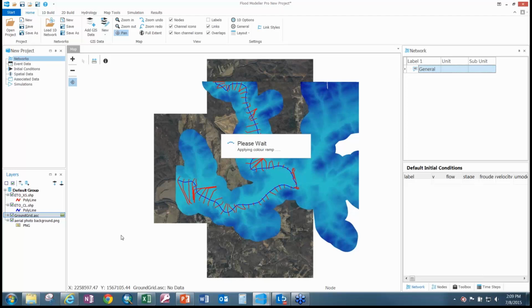So I was thinking about changing that color ramp. The cross-section shapefile that I brought in, that's all it is. It's just a shapefile. So I need to actually cut the cross-sections using the DEM. And I'm going to do that with what we call the toolbox.